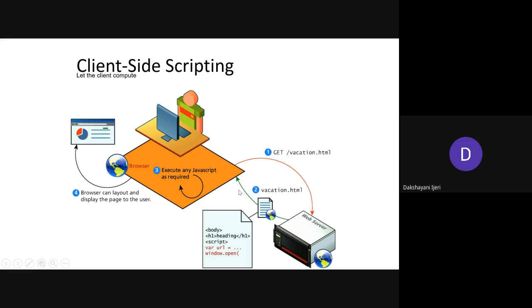It is not going to send that data back to the server. Instead, it is going to execute in the browser itself. You can see here as step 3, execute any JavaScript as required in the browser itself. That is JavaScript, which is said to be client side scripting, where you will be able to execute in the browser itself without sending that data back to the server. Once the execution is done, whatever result is given by that execution will be displayed on the browser. That is client side scripting.